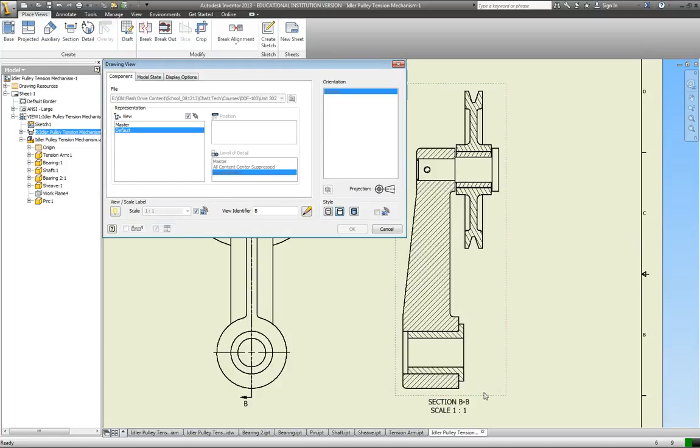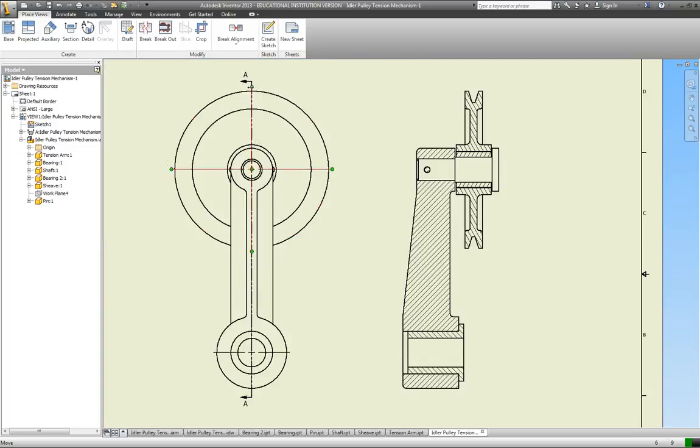Let me double click on that section view, and for one I want to change my view identifier to A instead of B, and I want to turn off this. So let me just click OK. So now my section is AA.